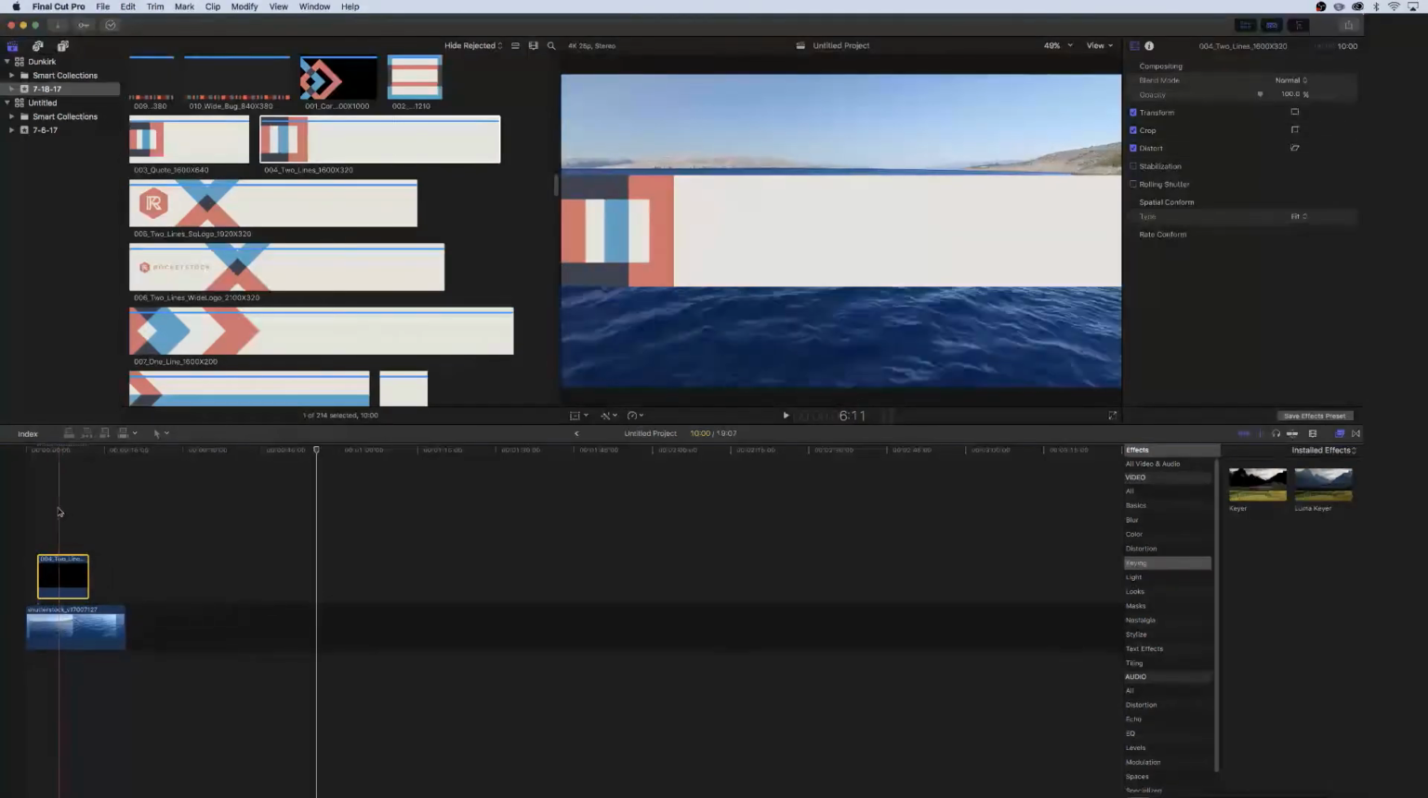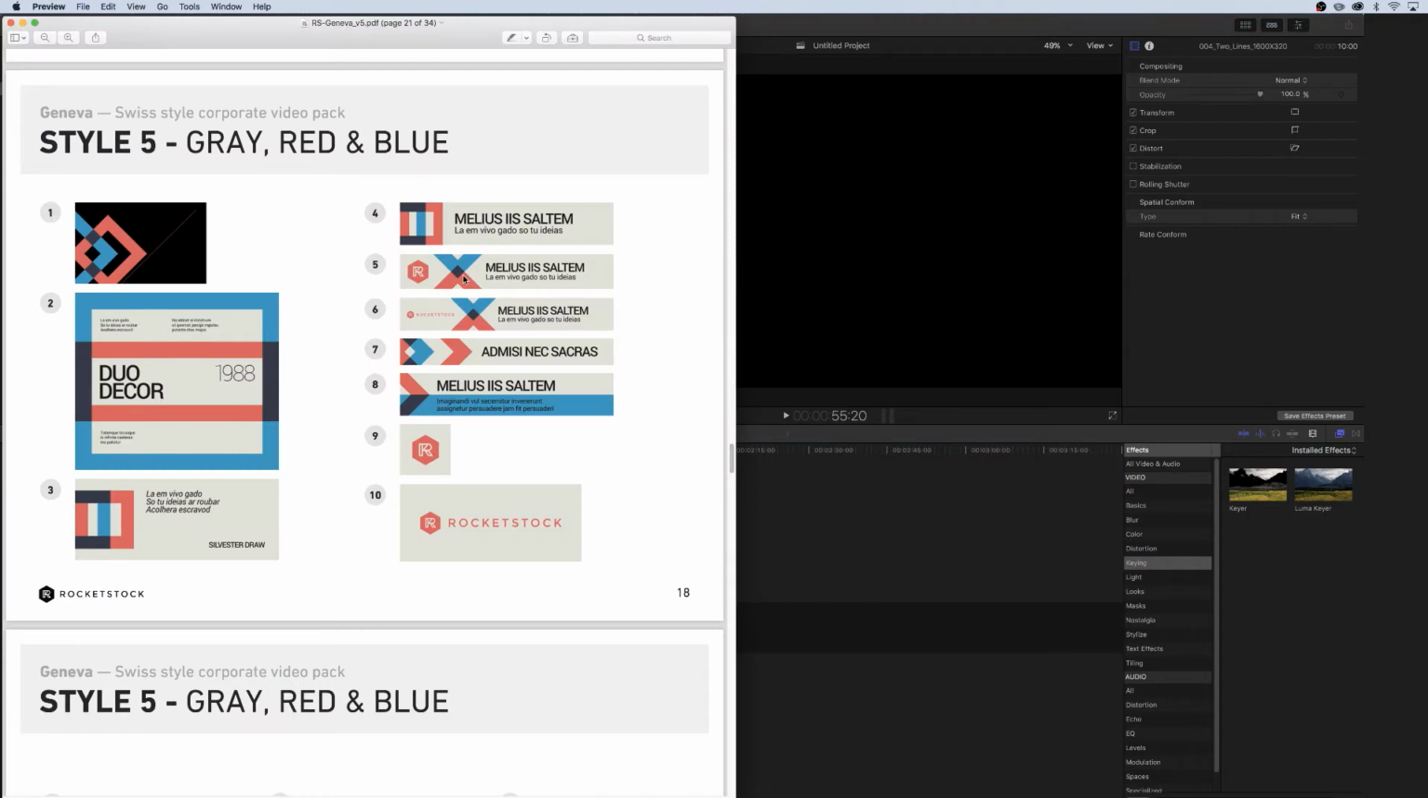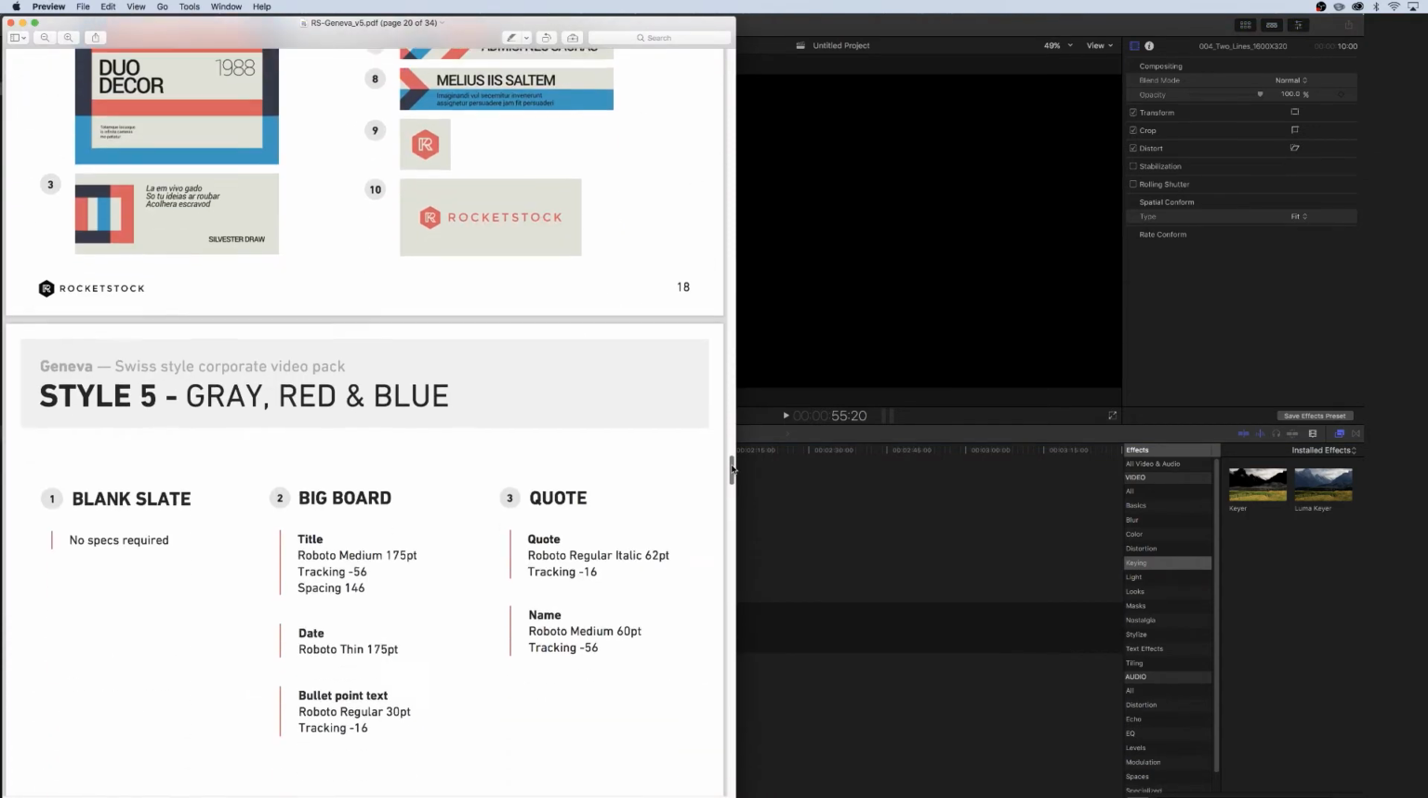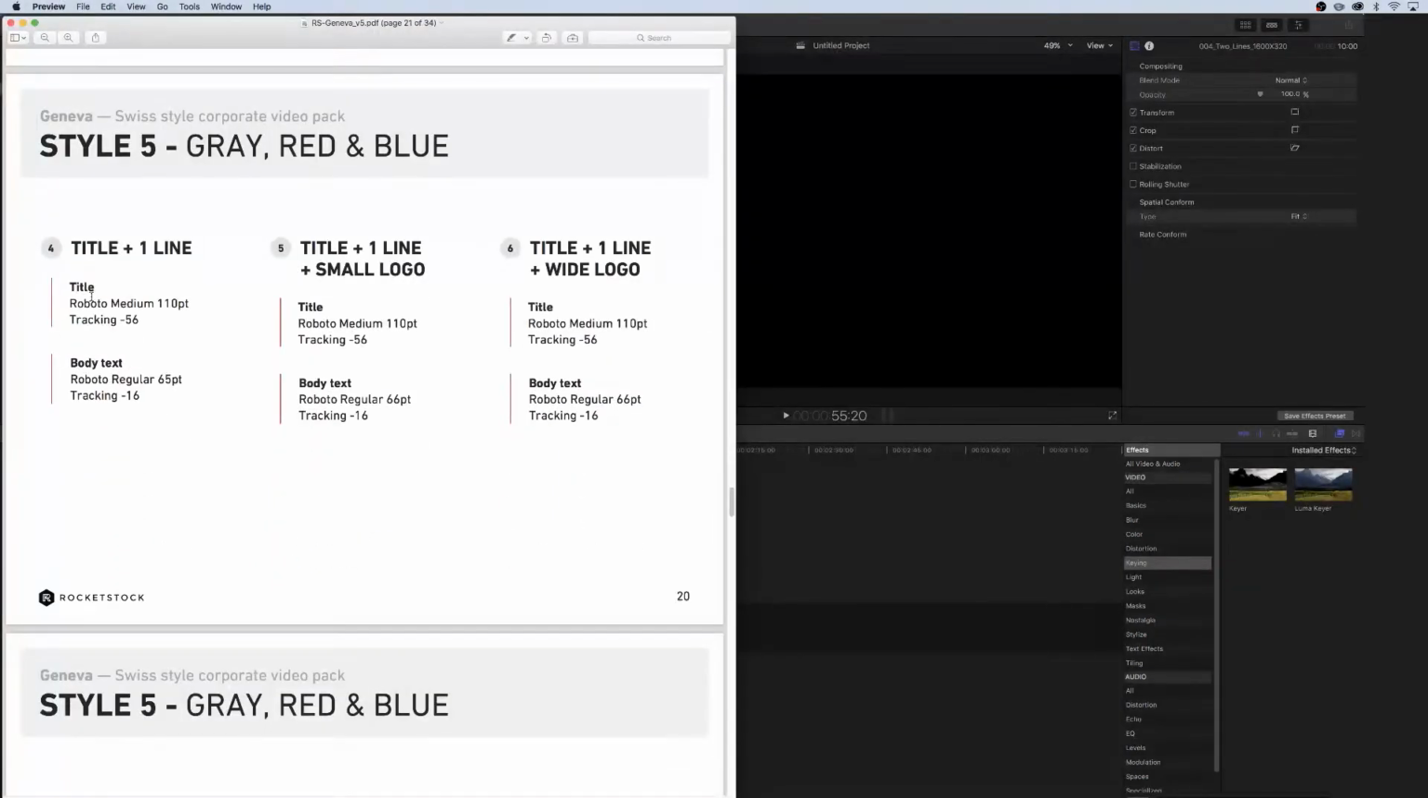So I'm going to go ahead and design this lower third using the guidelines from our style guide here. This particular element is from style 5, it's number 4, so we're going to find that right here. And for the title, we need Roboto Medium 110 point and tracking at -56.